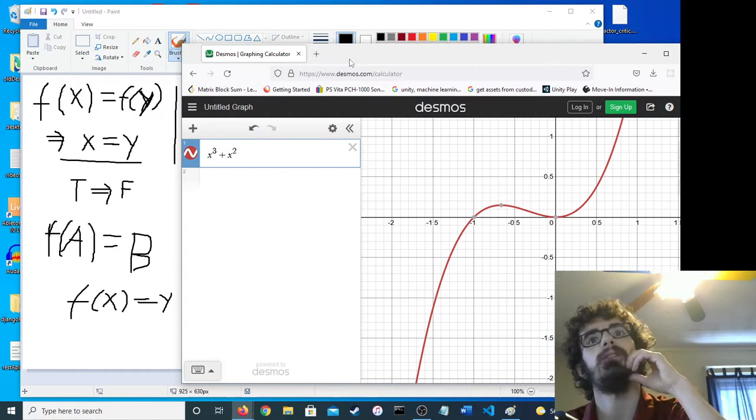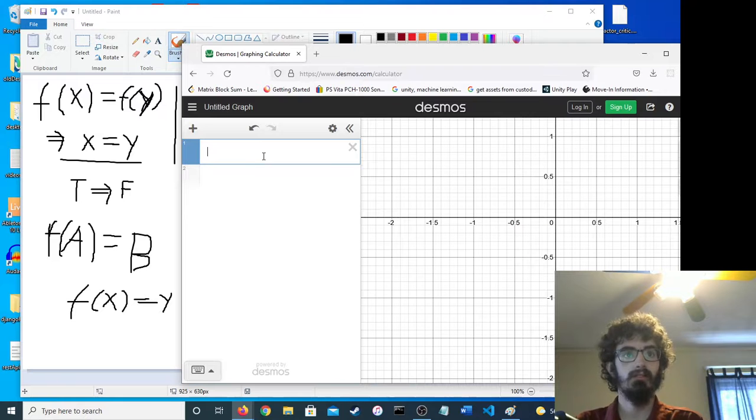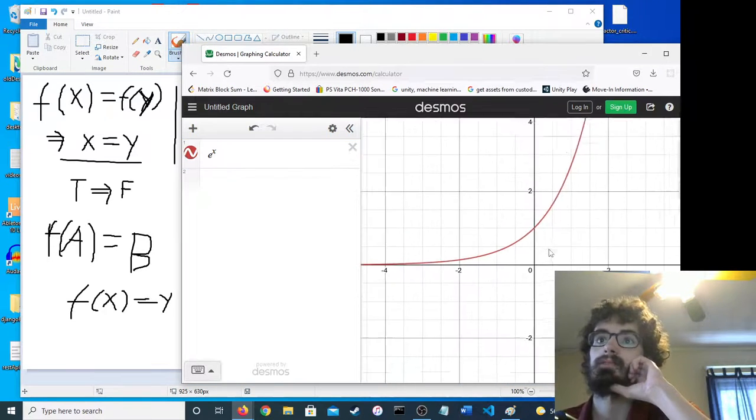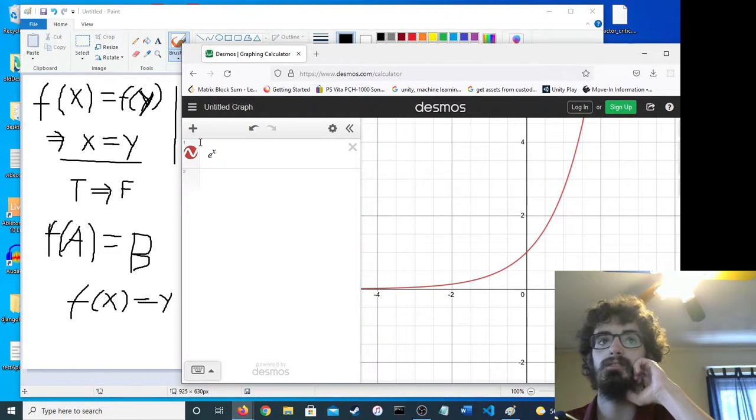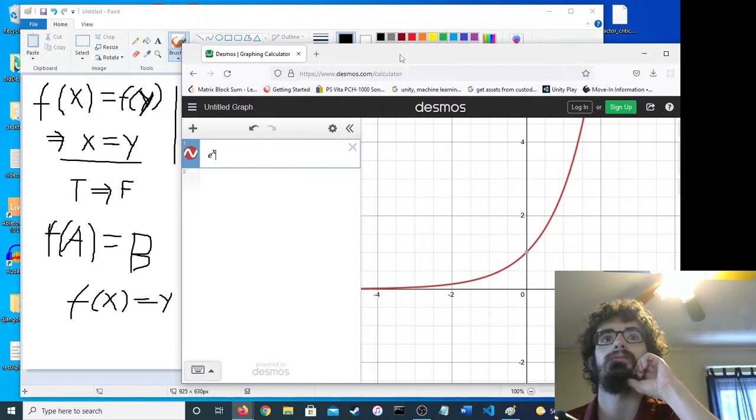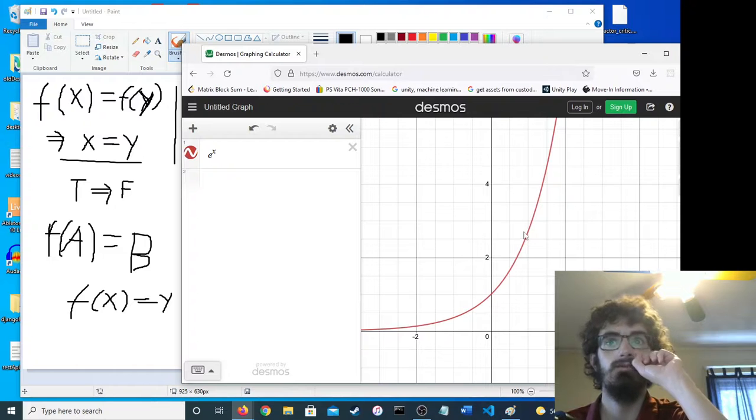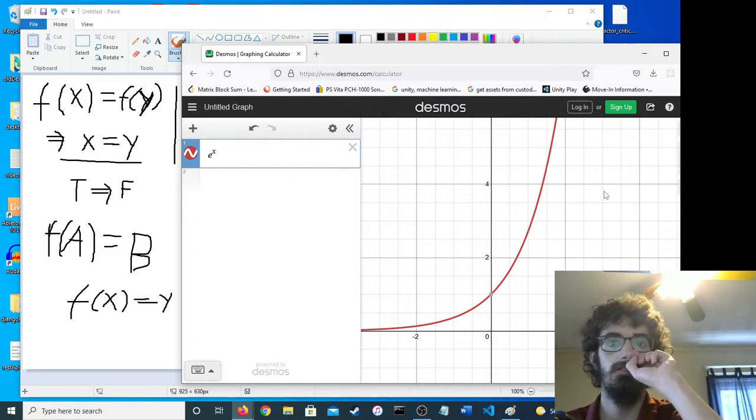Now, something that would be one-to-one but not onto. So you can see that this is not onto because for y down here, if y is -1, there's no x such that e to the x equals -1. Well, in the real numbers at least. But it is one-to-one because for distinct y, there will be distinct x's that map to it.